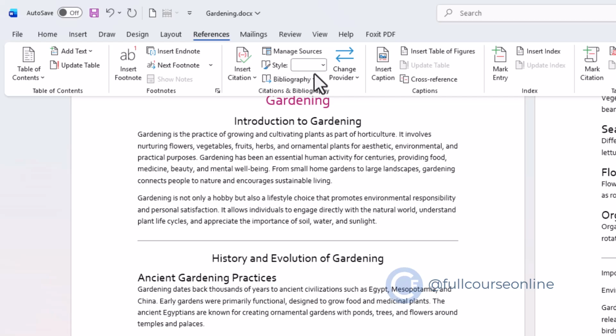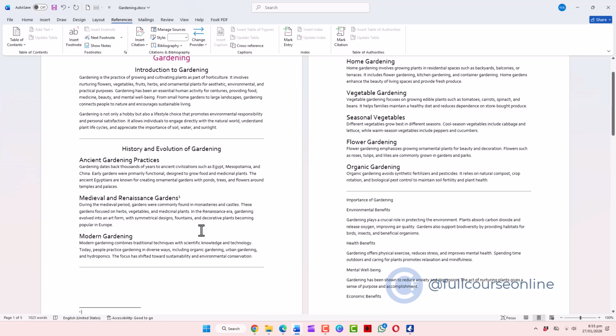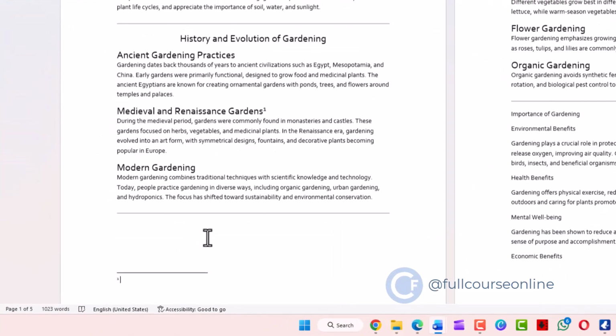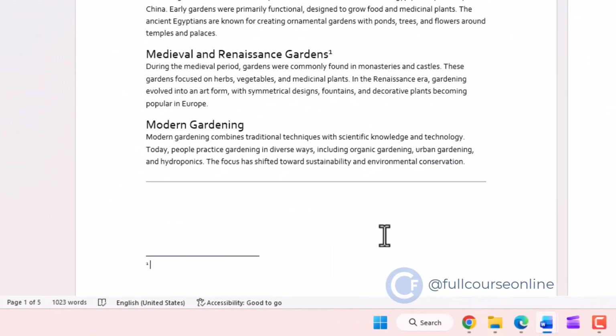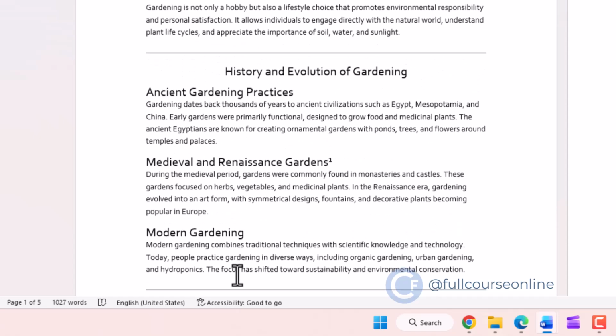To add a footnote, click on Insert Footnote. Word immediately inserts a small reference number in the text and moves the cursor to the bottom of the page. Here, you can type the reference or explanation related to that content. Footnotes are useful when you want the reference to appear on the same page for easy reading.